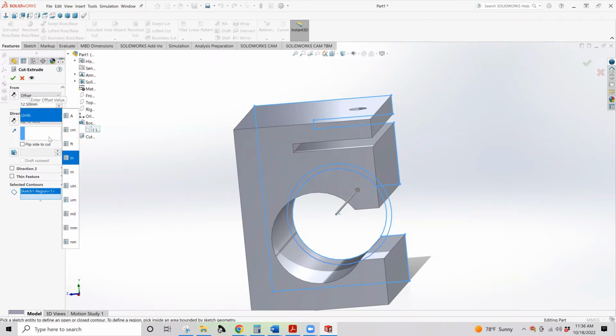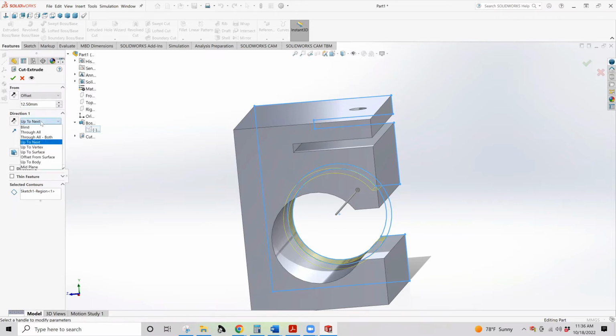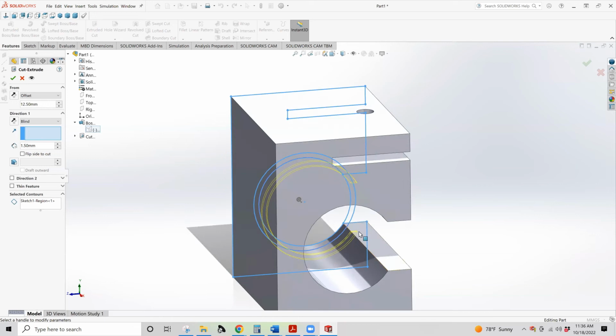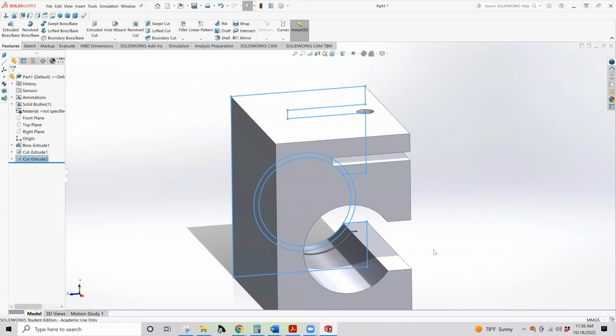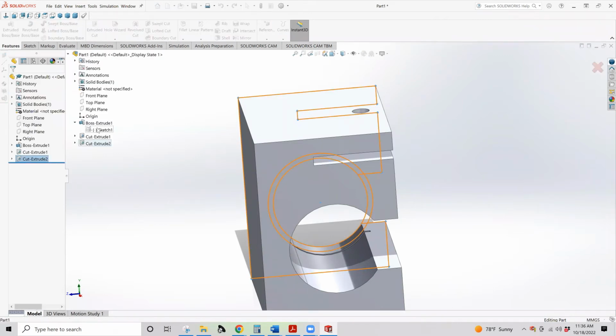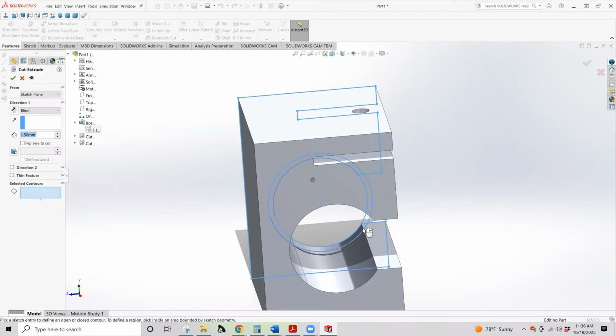12.5 millimeters. And it's going to be blind for 1.5 millimeters. Now, that gives us one cut. Then we're going to do another one that is going to be the same kind of idea. It's going to be from sketch 1, specifically of this region.